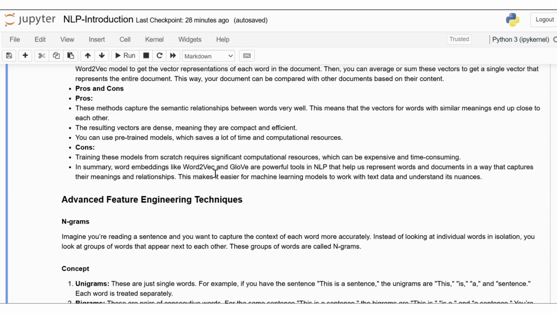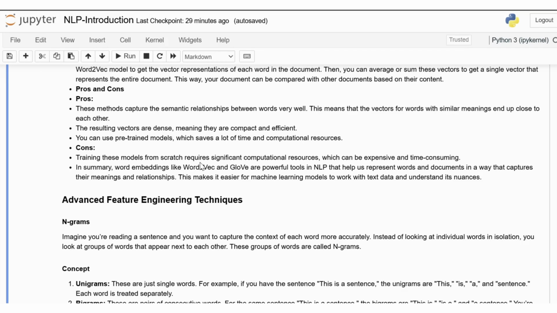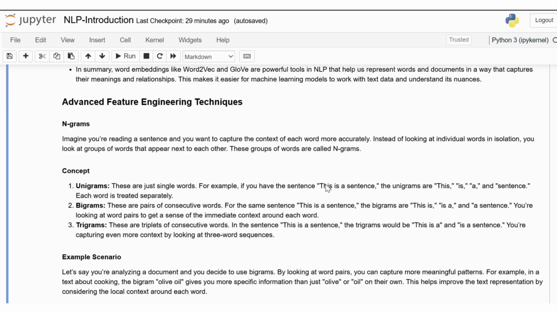In summary, word embeddings like Word2Vec and GloVe are powerful tools in NLP that help us represent words and documents in a way that captures their meanings and relationships. This makes it easier for machine learning models to work with text data and understand its nuances. Let us now talk about the advanced feature engineering techniques.